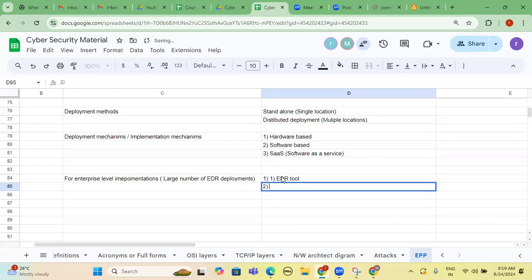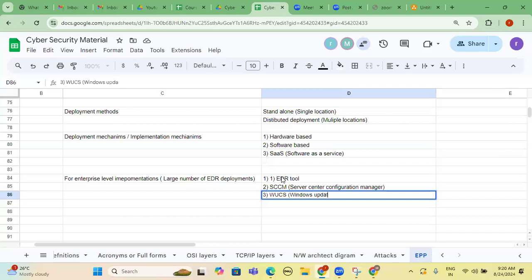Second one, a very important one, SCCM, System Center Configuration Manager. Or maybe using WSUS, Windows Server Update Services. It's a server. So using these three options, we can deploy to 1 lakh machines at a time. So we can deliver the project within 1 week.